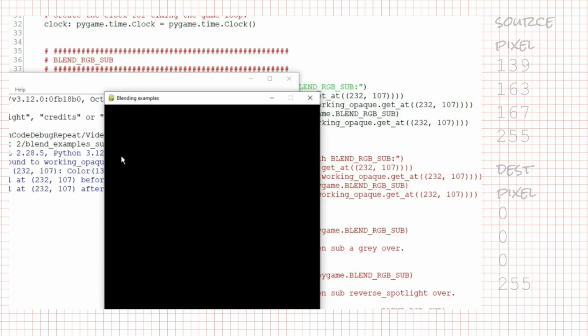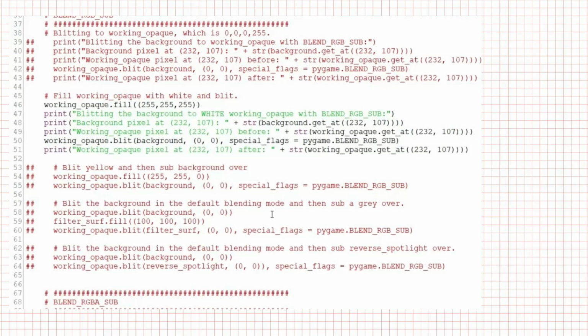So if you predicted I'd get a black result, you're correct. We can't have a negative color value, so when we subtract 139 from 0, for example, we are left with 0. Let's fill the working_opaque surface with white. A white pixel is 255, 255, 255, and the alpha is still 255. What do you think will happen when we blit the background surface with the BLEND_RGB_SUB mode? Let's run it and see.